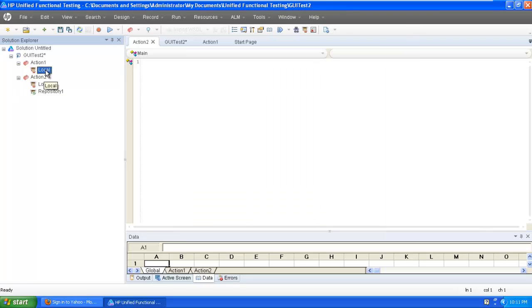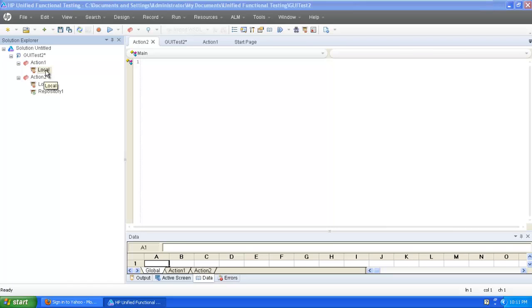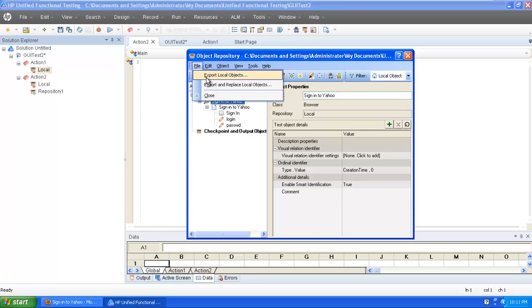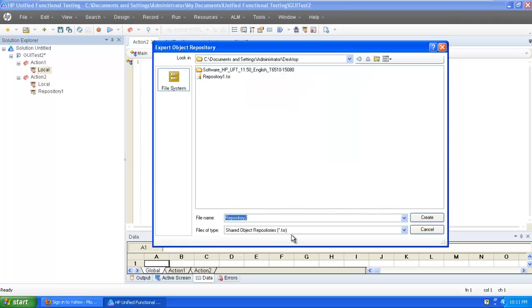Also, I'm going to show you one feature in local repository. Once you add an object into local repository, at a later time, if you want this to become a shared object repository, you can use export local object. It will export as a .tsr file, which is equivalent to a shared object repository, and you can use this object repository to associate with more actions.